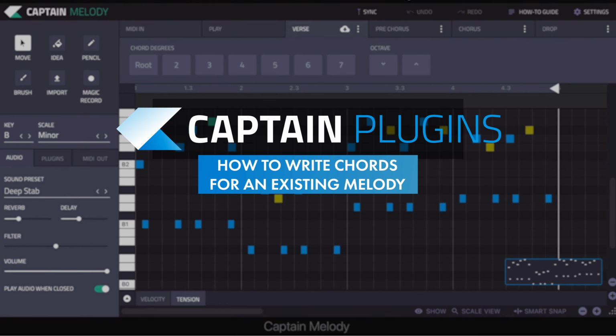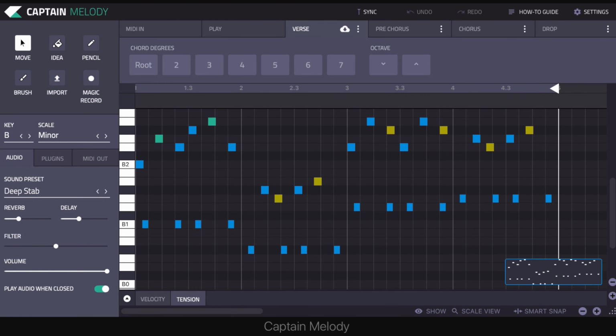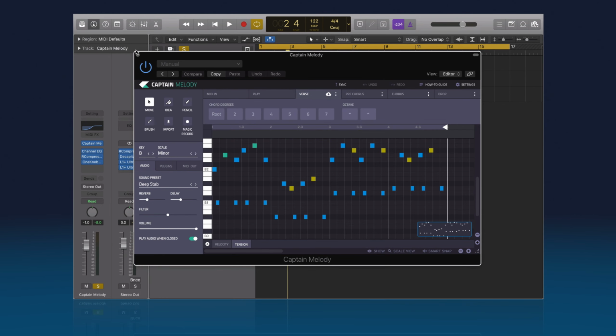Today we're going to be looking at how we can create chords from an existing melody. As you can see on screen, I've created a simple melody in Captain Melody. I've also created some drums in Captain Beat and a bass line as well, also using Captain Melody. Let's just have a listen back to this, see how it sounds.